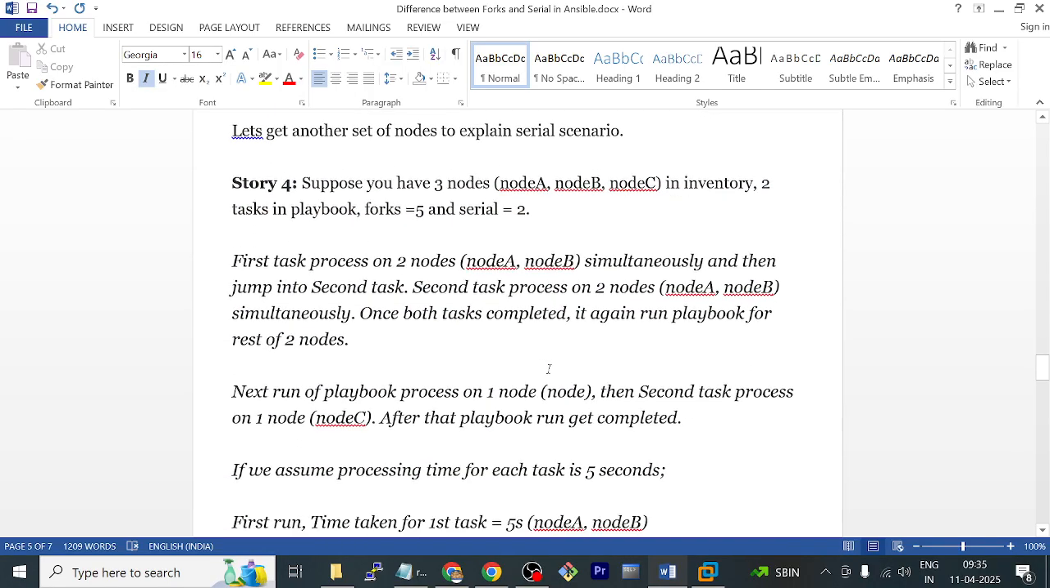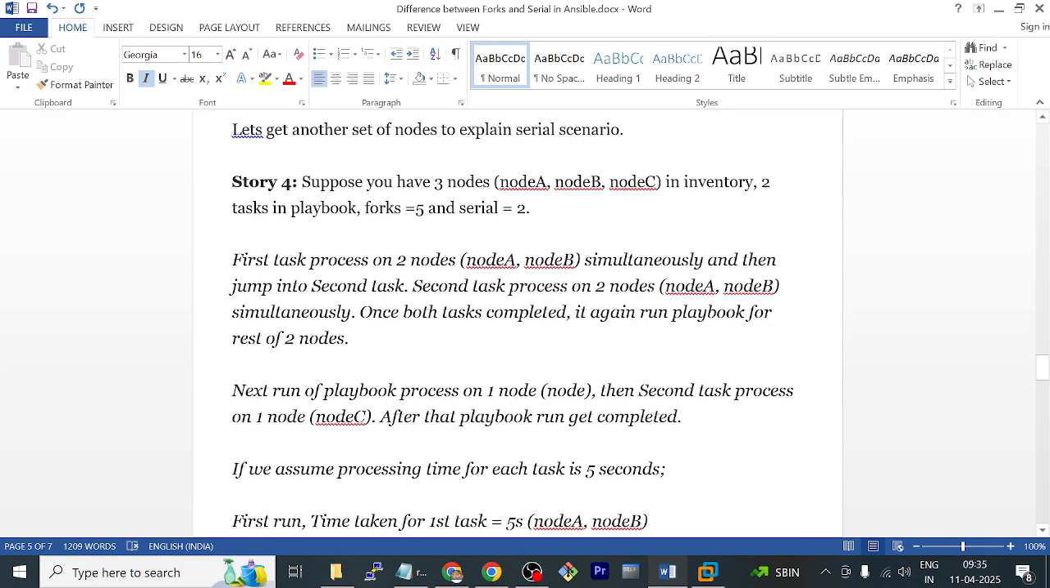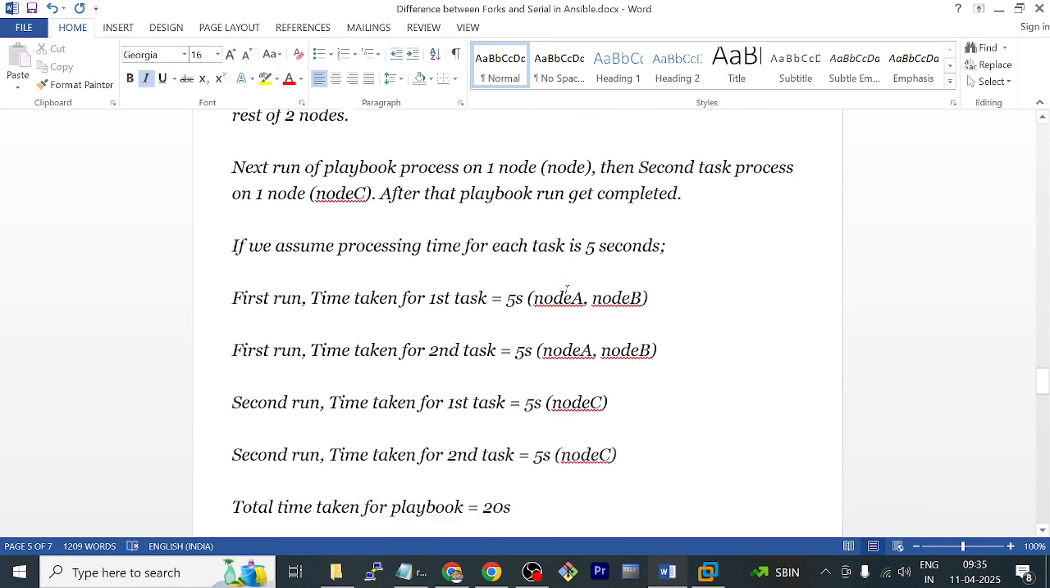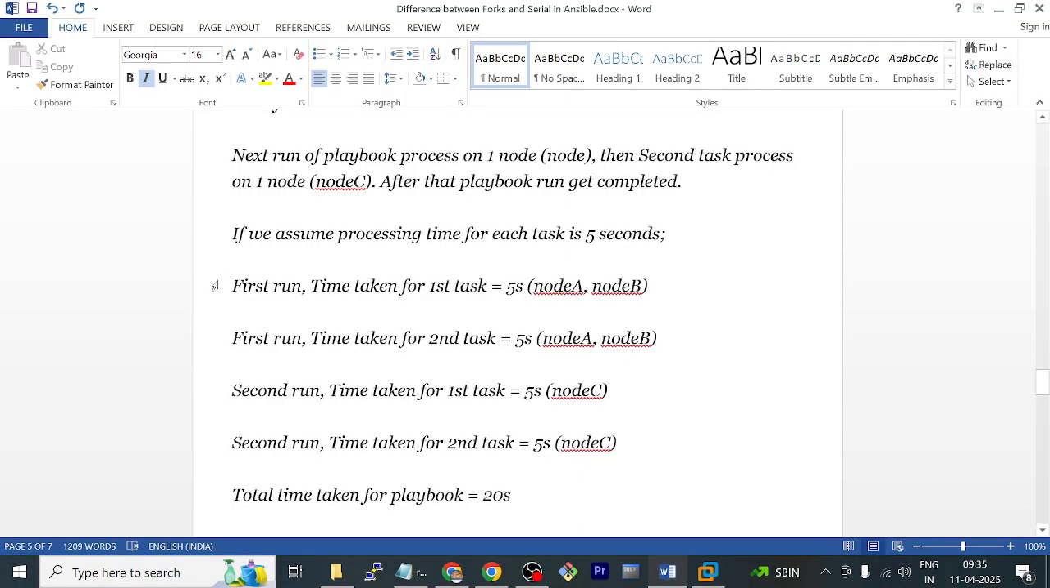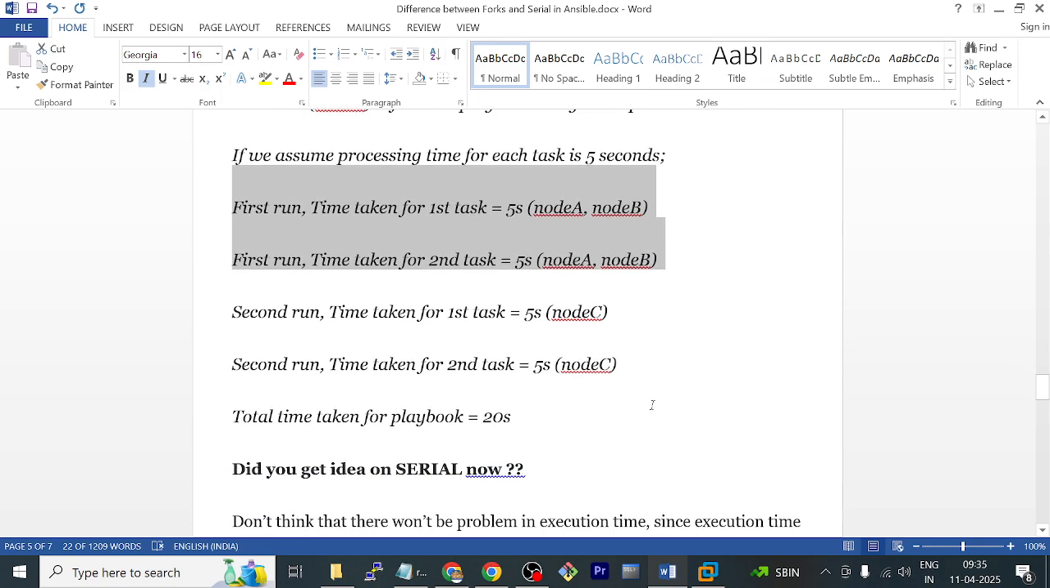One more example. 3 nodes are there and serial 2. Then what happened? Same 20 seconds. Let's see. First run, node A, node B. Second task also node A, node B. That is my HTTPD installation and service start over for 2 nodes. Now the third node, again first task and second task. 5 plus 5, so it is 20 seconds.